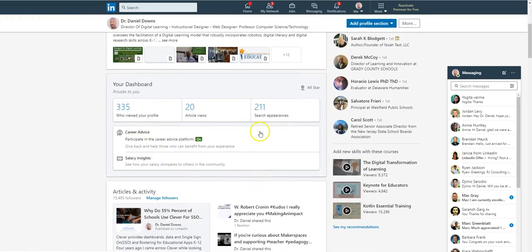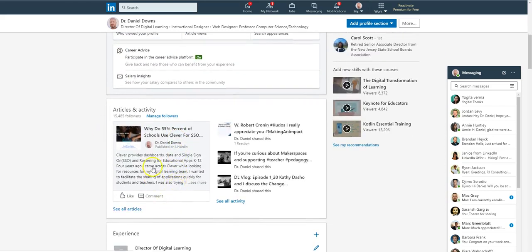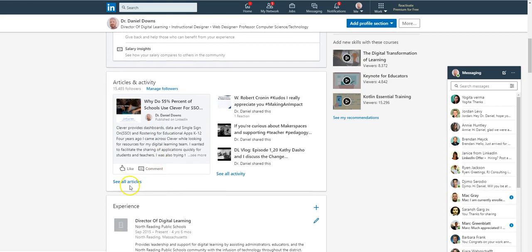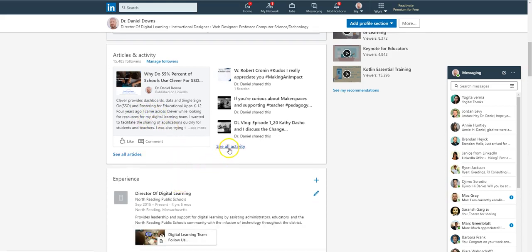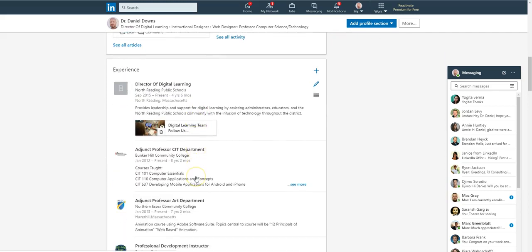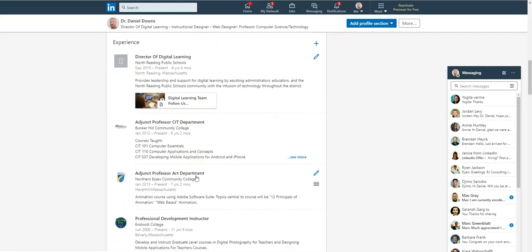So I'll skip past the dashboard as that doesn't provide a ton of search engine capability. But of course, if you write an article, it's a great place to have a title tied to your name, and topics that you're interested in writing about. Under every job that you have is an opportunity to add keywords. So let me look at my job right here.